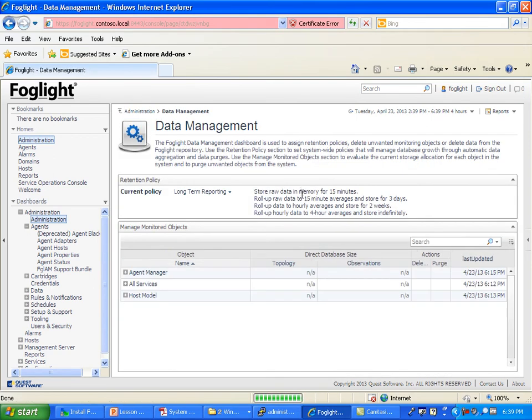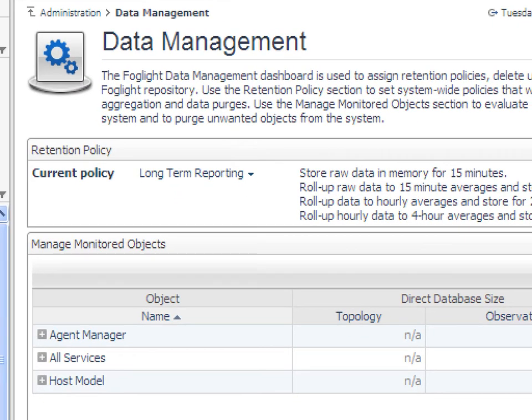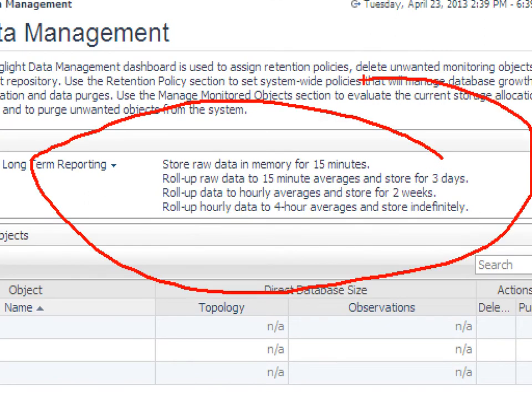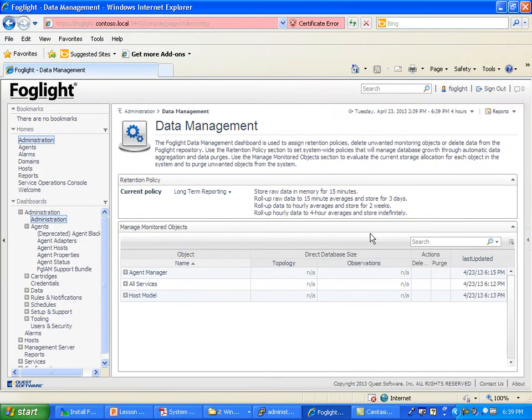I want to take you up to data management and click in here. This is probably one of the first settings you're going to have to decide what you want to do. Right now my Foglight server is configured for long-term reporting. Stores raw data for 15 minutes, raw data for 15-minute averages. Effectively, as the data gets older, it gets less accurate, but stores it for a very, very long time. Indefinitely. That'll inevitably run your hard drive out of space.